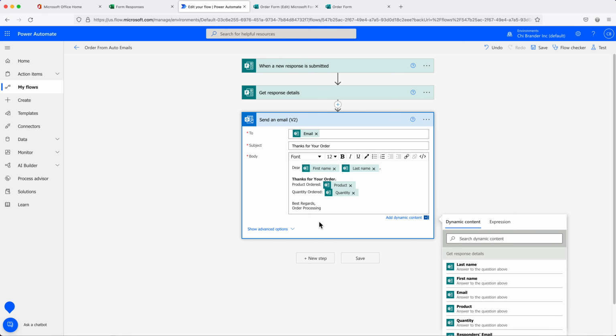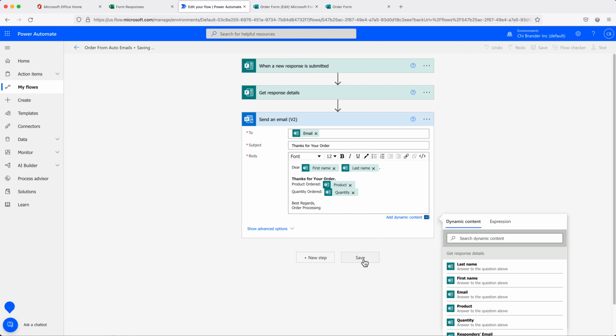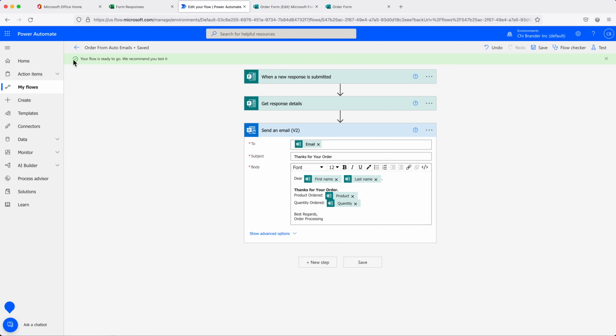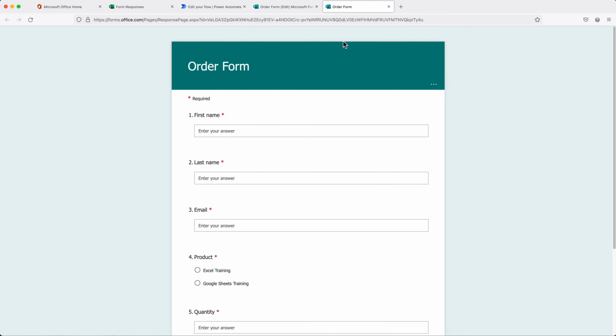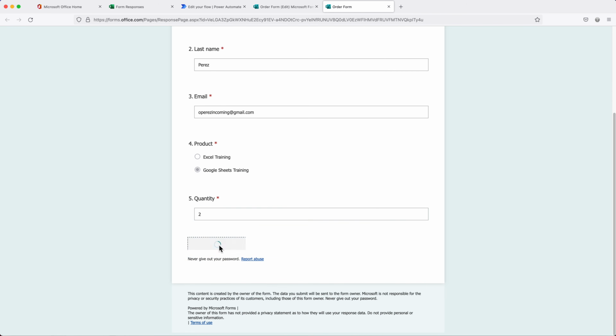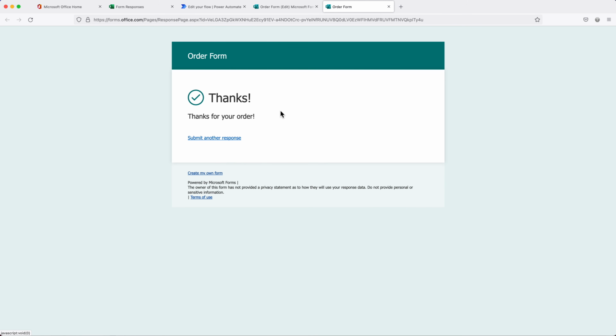So once we build our email the way we want it to be, we can now go ahead and save this. So as you can see, it says it's ready. We recommend you test it. So at this point, you probably want to just submit the form with some email you can actually check to verify that this whole thing actually works the way it should. So I'm going to go ahead and open the form and fill it with some information. And now I want to open that email and see if I have that response sent.